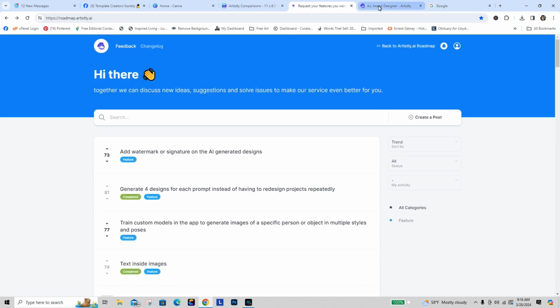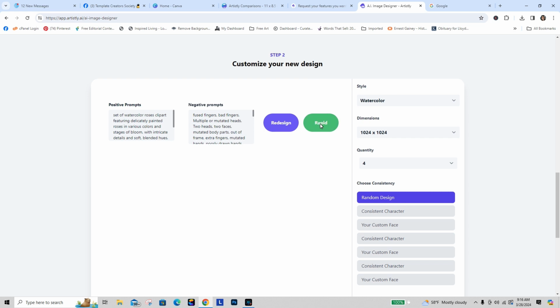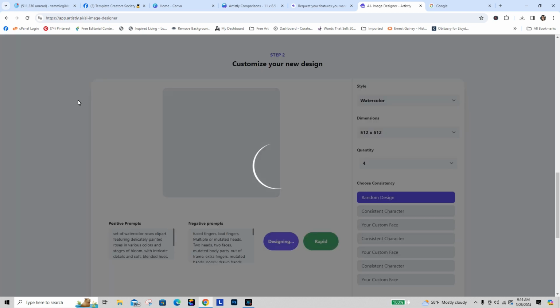Now, let's go back into Artistly because there is a rapid option over here. And I honestly never have paid that much attention, but I'm going to. Okay, so if you want a rapid, what it does is it moves it down to this 512 by 512, and let's see what it does, just for the heck of it.